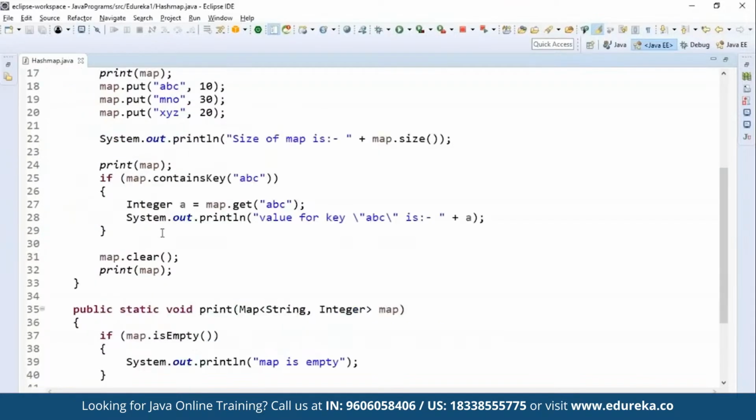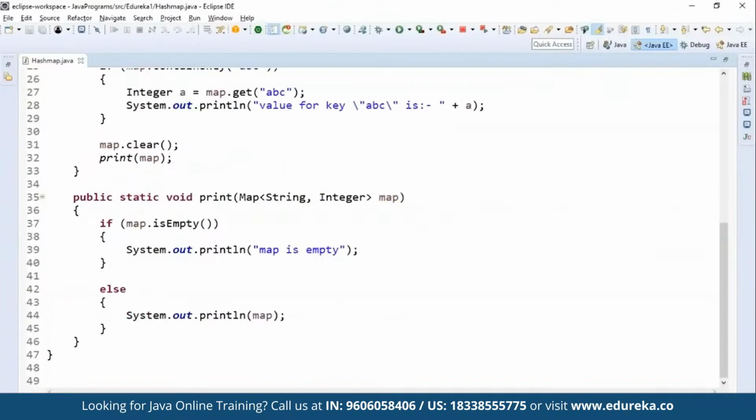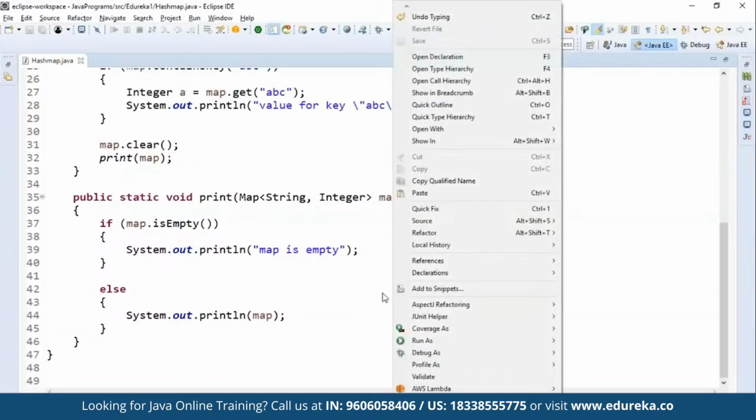And after that, if map.containsKey of ABC, then assign the value of this to integer a. Then display that. And after that clear the map and print the map. So if the map is empty, say that the map is empty, else return the value of the map. Okay, it's very simple. So now let's run and check the output.